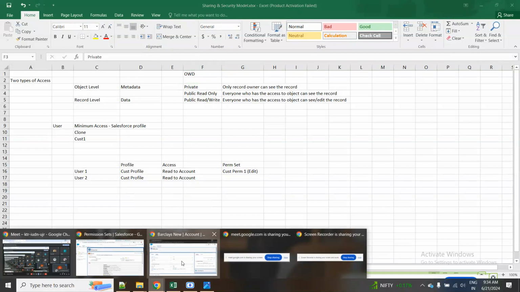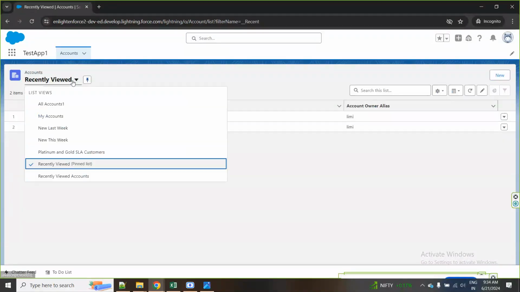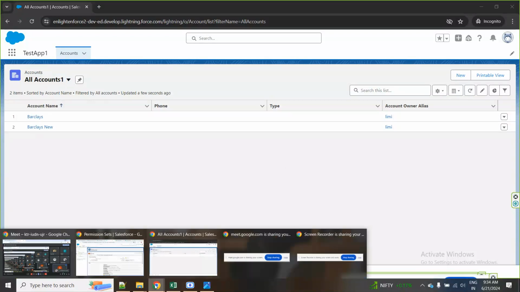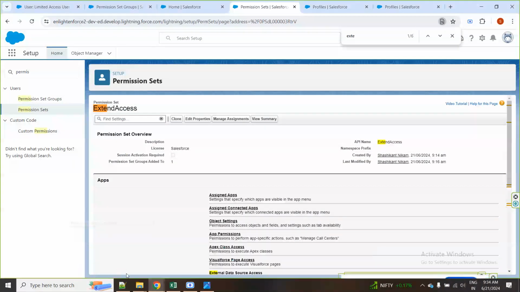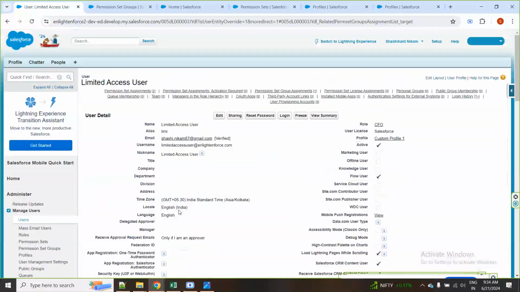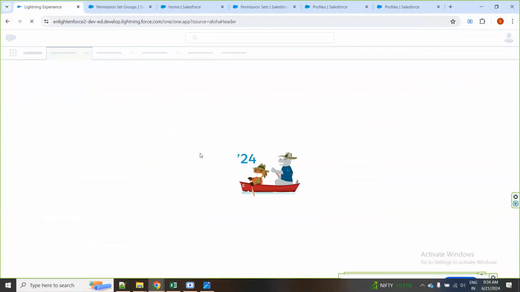Right? As you can see on this org, I can see only two records, even if there are multiple accounts available in this org. But as this user owns these two records, only he can see that record. But as a system admin, I have access to all the accounts, right? Because I have that permission, modify all data. That's why I'm able to see it. Now, if I go here, I can see all the accounts.